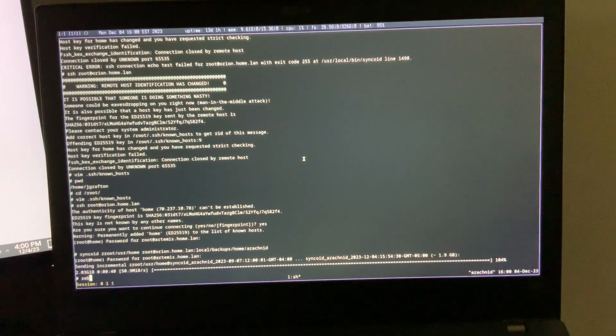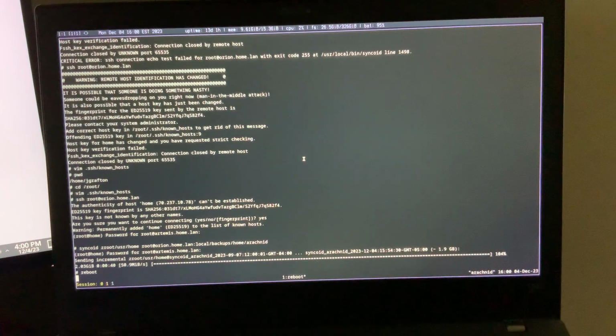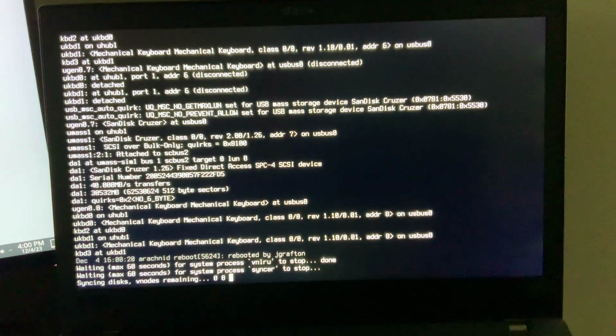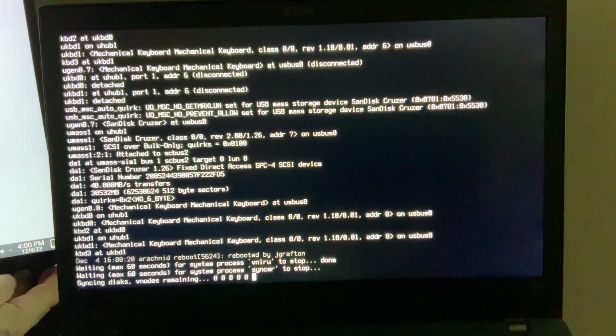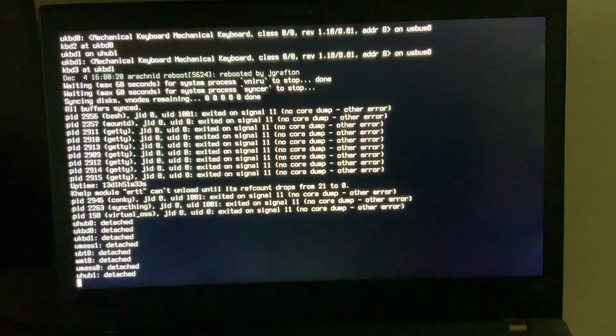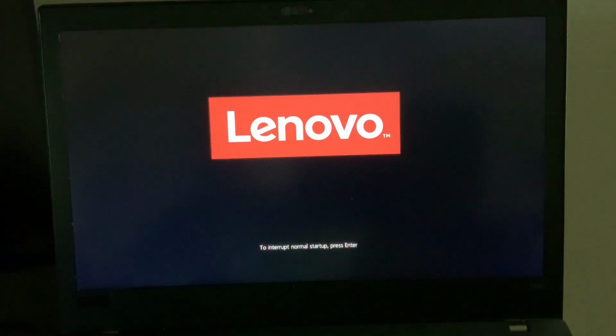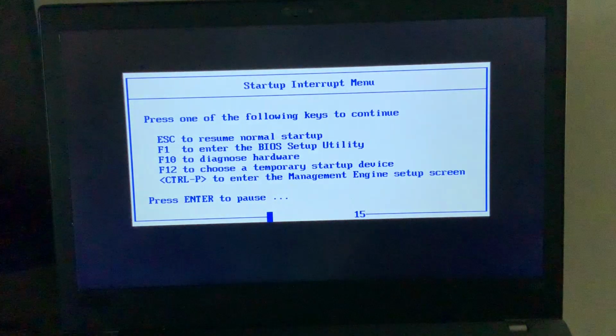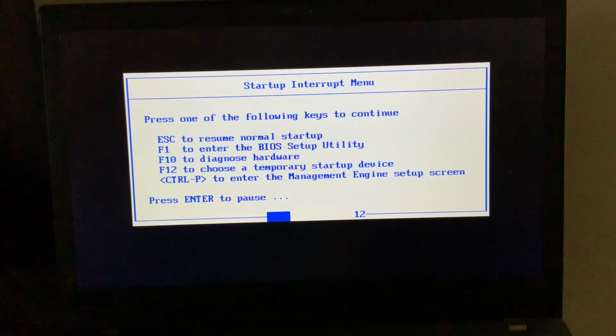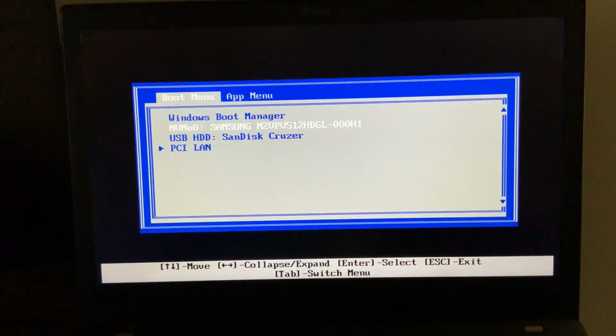We start with rebooting the system and watch it reboot. All right, this is a reboot of the T480 laptop. It is set up to boot the USB stick, the memory stick that we just created. And so I'm jumping into the boot menu to tell it to boot the SanDisk Cruiser.